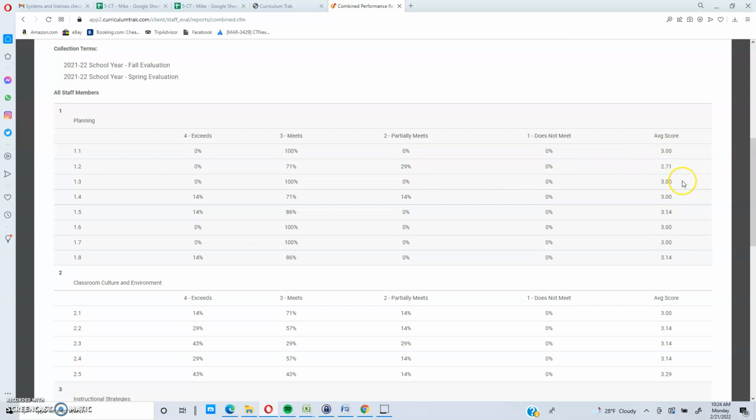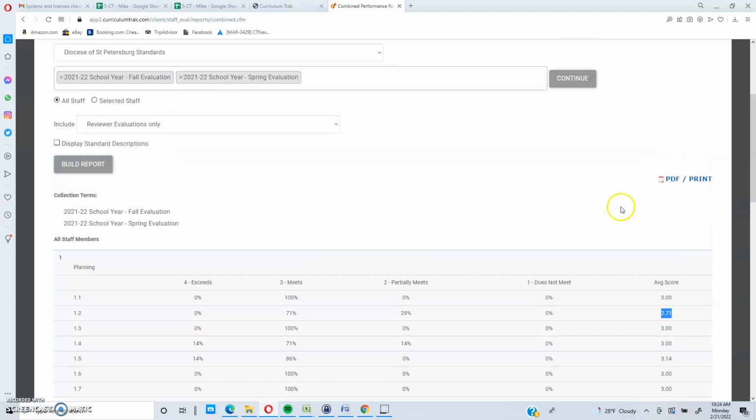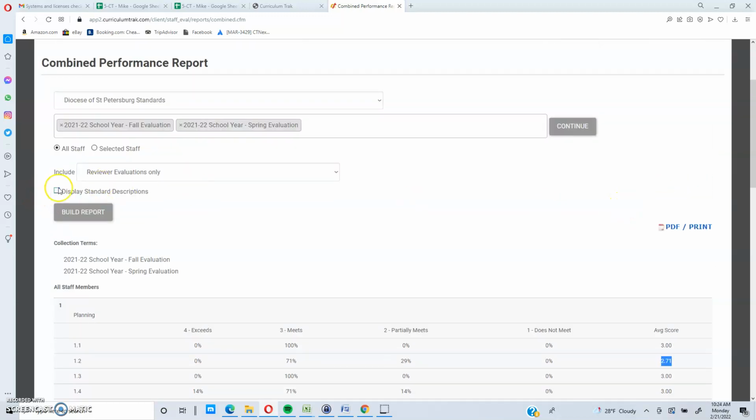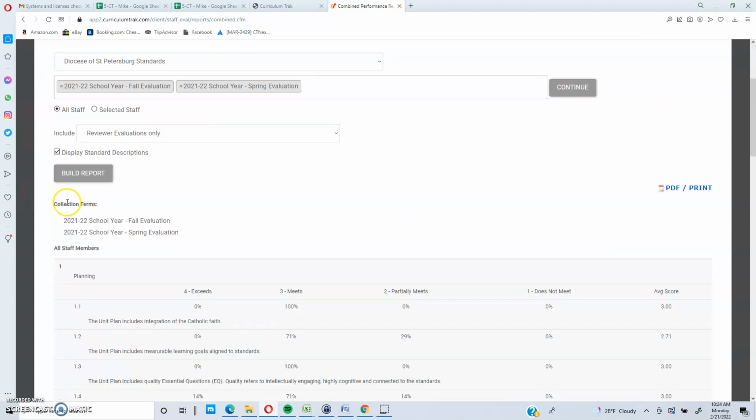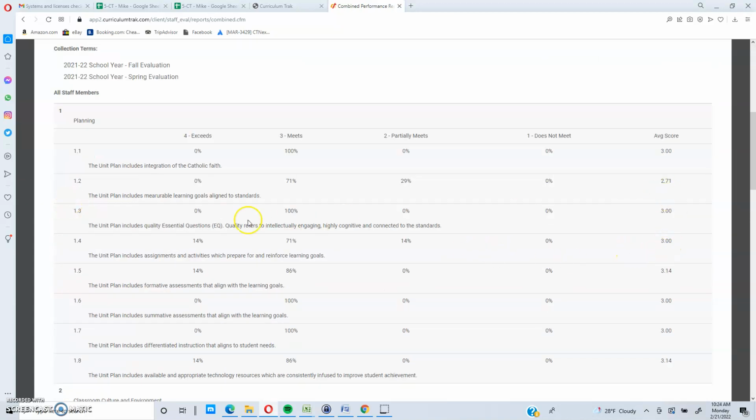So for instance, in this domain, we can see that this is probably our lowest score. And right now, I'm not displaying those, but I can also display those descriptors as well if I want to, so I can see specifically what that standard is.